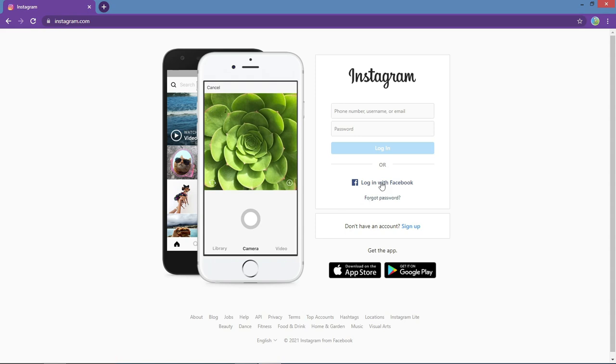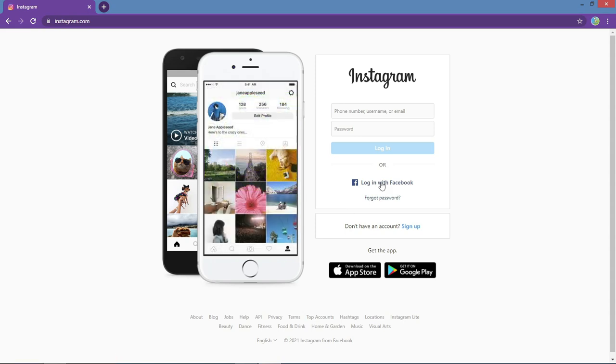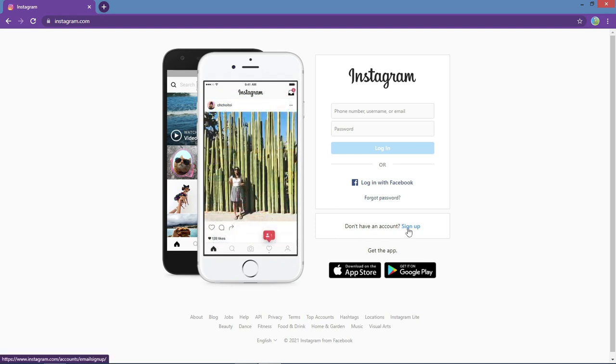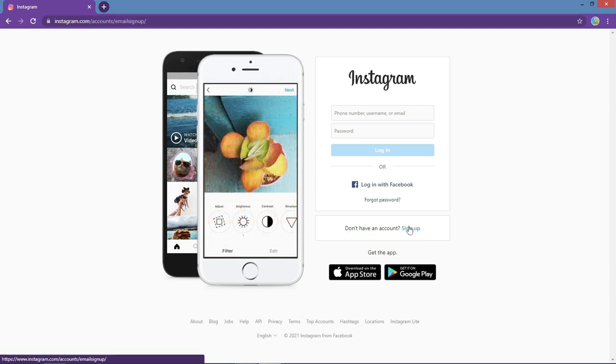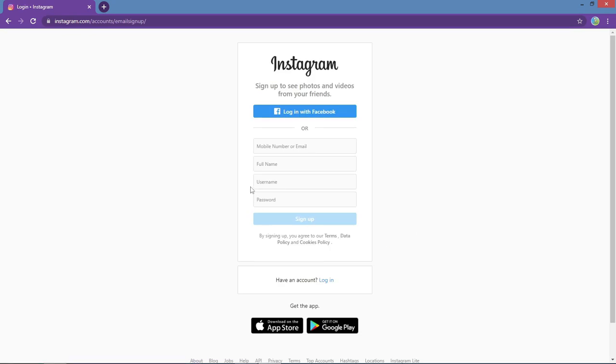So first thing is you can sign up with your Facebook, and second thing is you can sign up with your email address. Right, today I'm going to sign up with email address. Right, this is the interface that you can see after you click the sign up button.